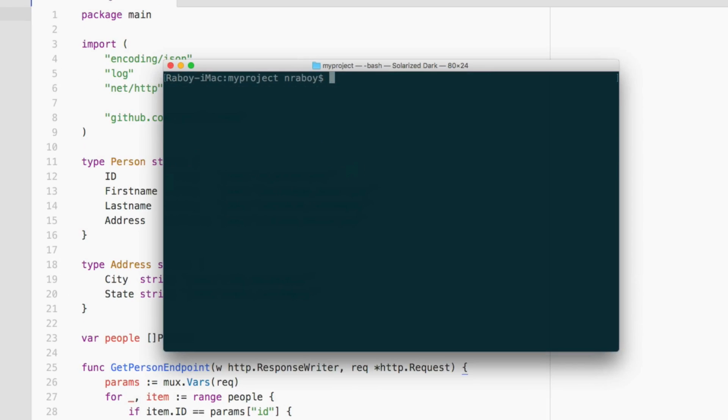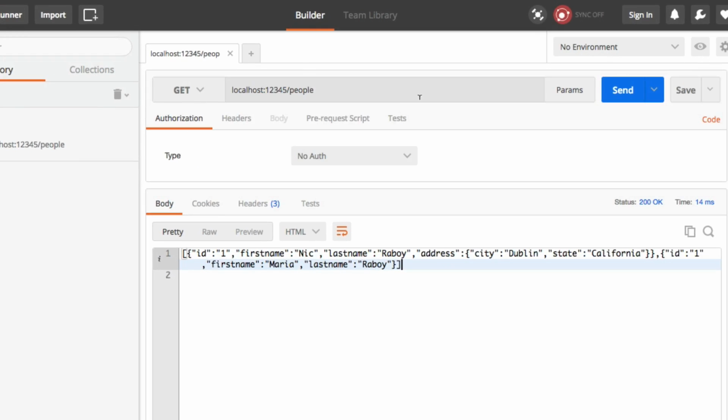This time along, I'm going to say go build && go run, and I'm going to immediately run it afterwards. Save us some time. So it is running. Going back into my Postman, I know that one of the IDs is actually, let's say, 2, and I'm going to send it.